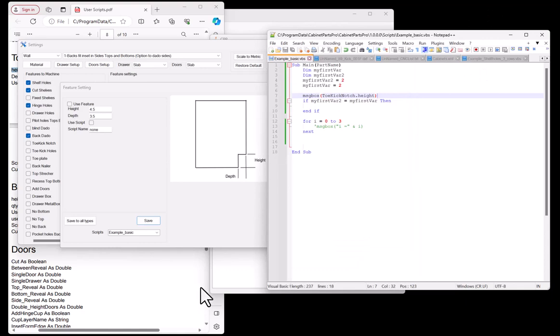Hopefully this explains how to utilize our built-in settings and values and make them useful within a script.